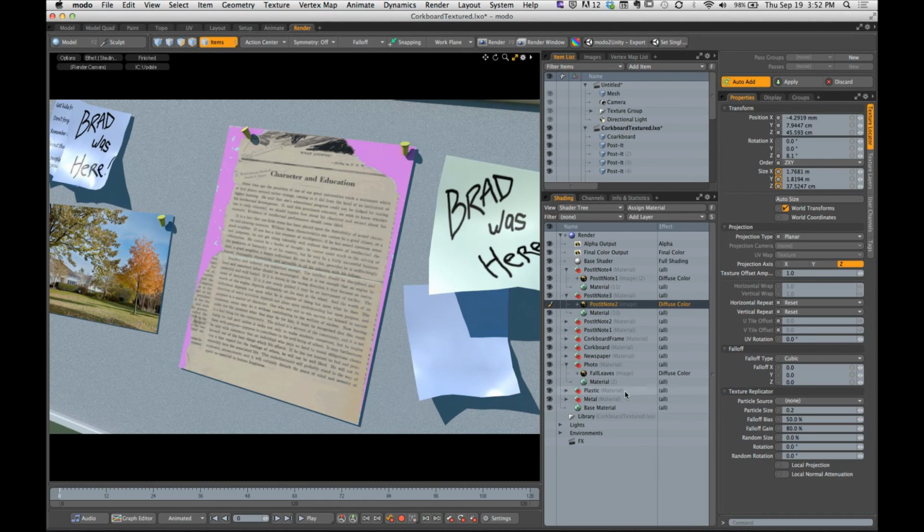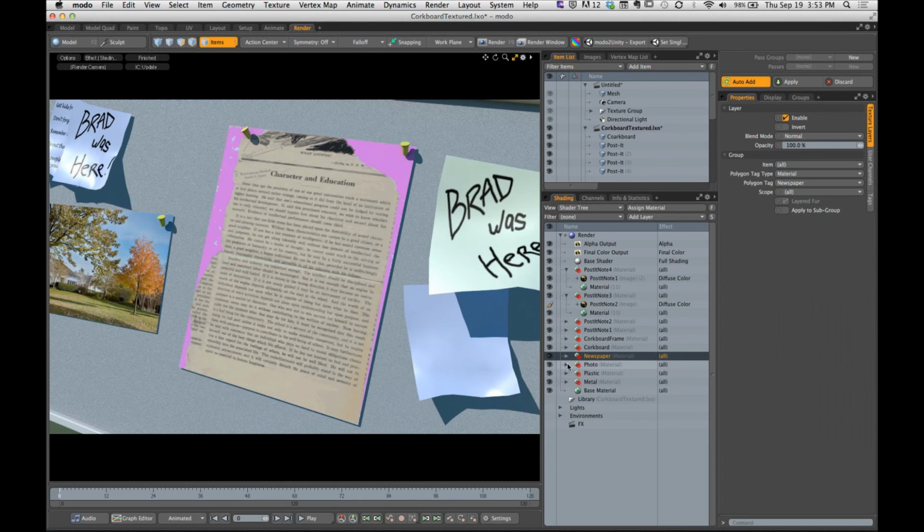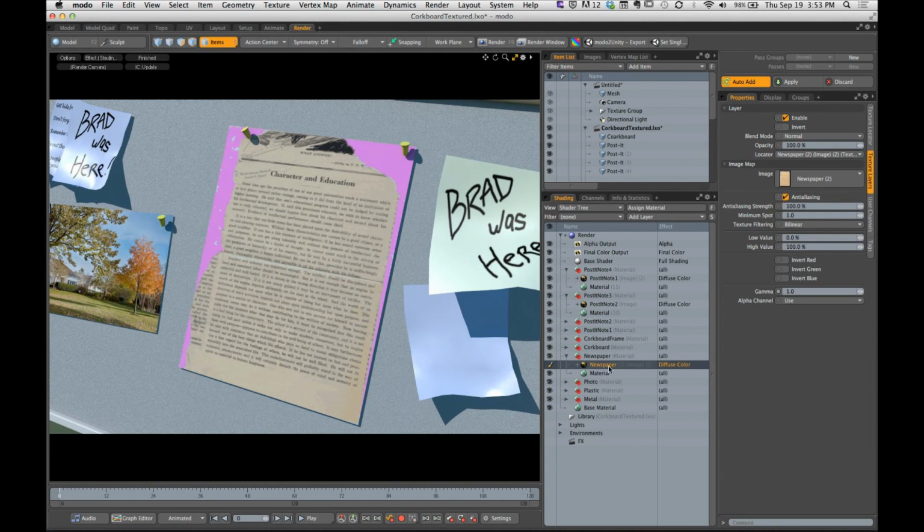But we can change this effect. We don't necessarily have to have my newspaper image affecting just the diffuse color value. I can change the rules a little bit. I can change the effect that this image is having along these polygons and create something that's a little bit more appealing. Changing the effect of any image map inside of Modo is really easy.